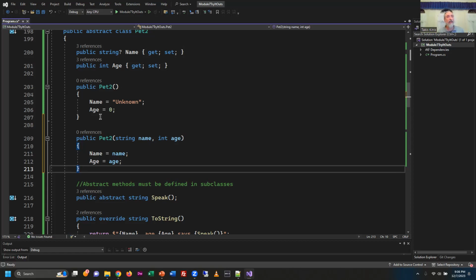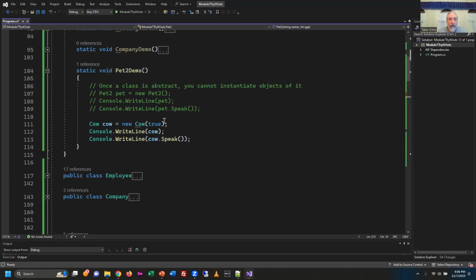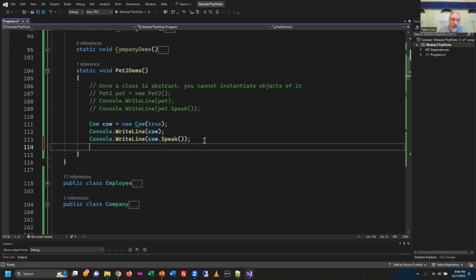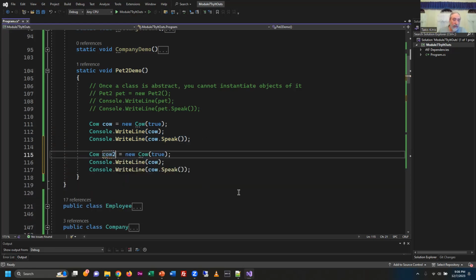All pets have name and age. See the difference, right? So now that we have this overloaded constructor, I can come back up here, and when I create the cow, and in truth, maybe the better way to do this is instead of just changing the first one, let's make it cow 2, right?